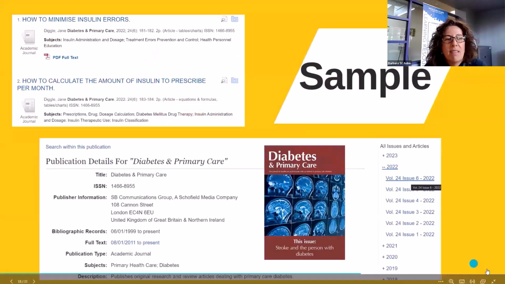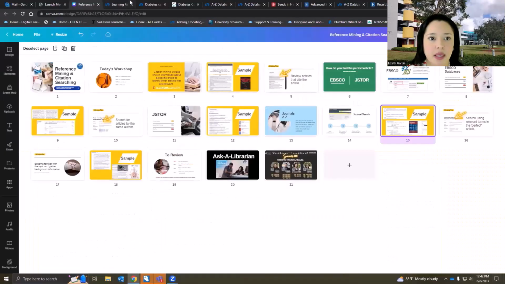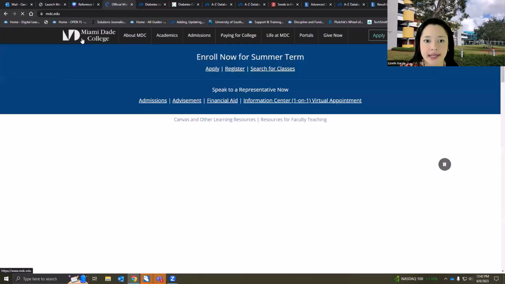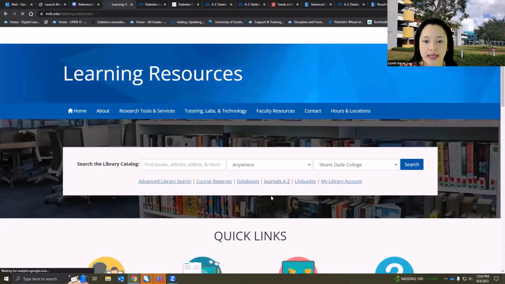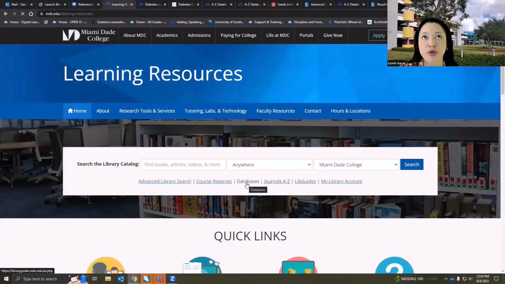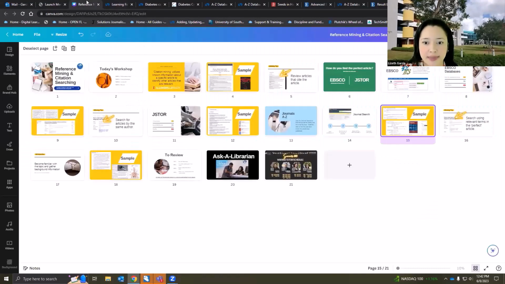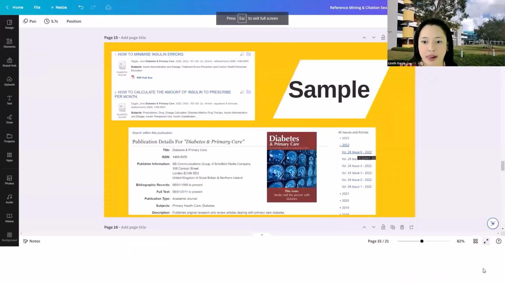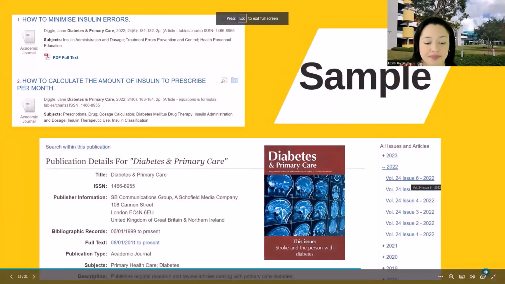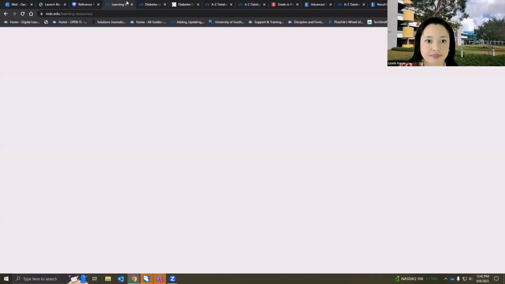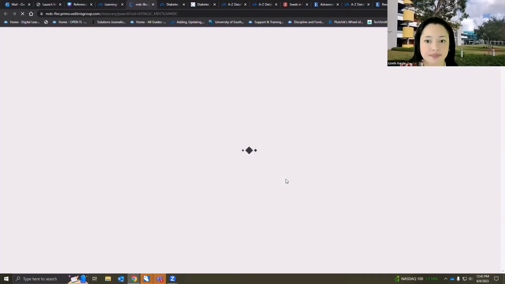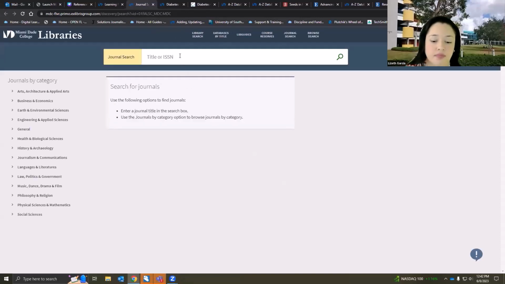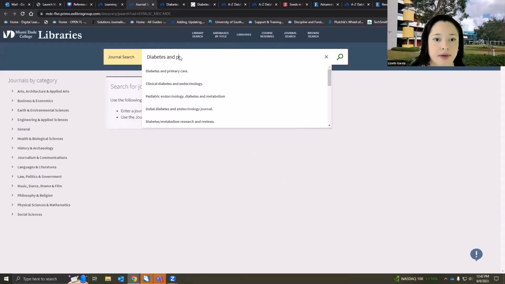Yes. All right, so let's do that. Again, it was academics, libraries, and then originally we go straight to the databases. But if you know the name of the journal, which in this case was Diabetes and Primary Care, you can go directly to journals A through Z. Diabetes and Primary Care, there it is.